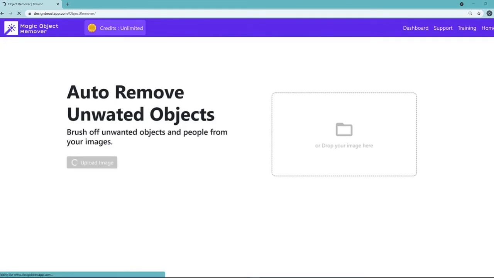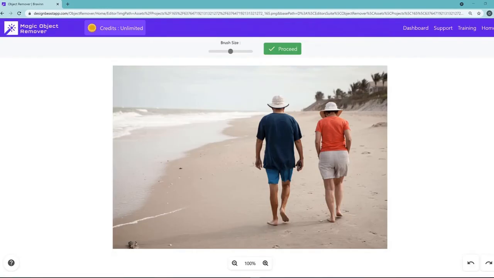I've uploaded an image with a couple on the beach. Now again, you can do anything you wish really. If you wanted to eliminate anybody here, you can do that and automatically it's going to do it. All you have to do is change the brush size and pick which element you want to remove. So I'm going to remove this gentleman here.